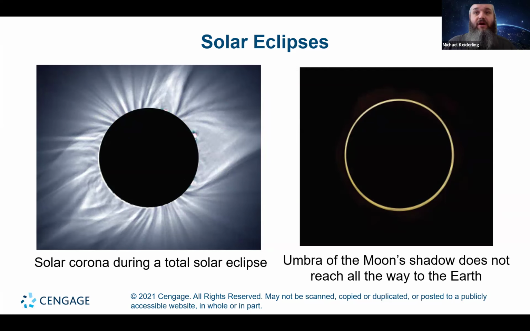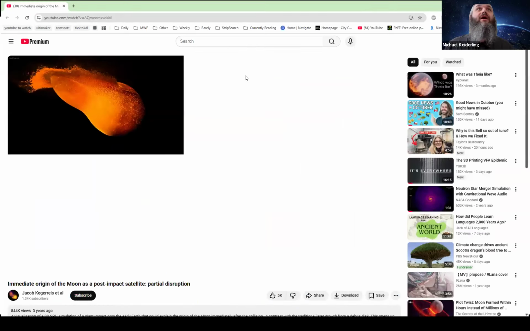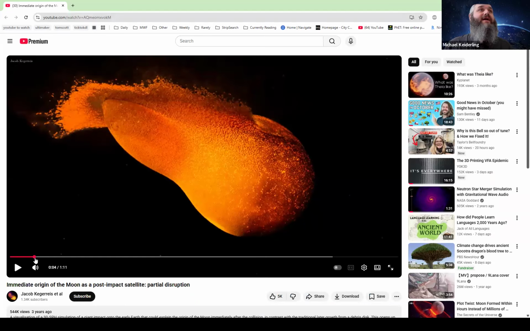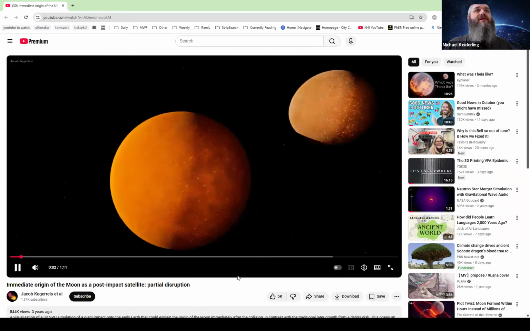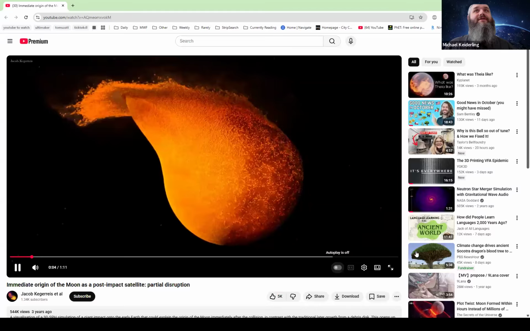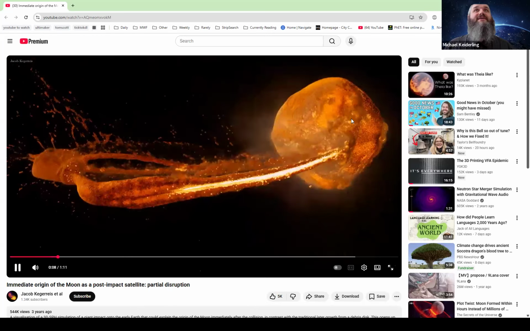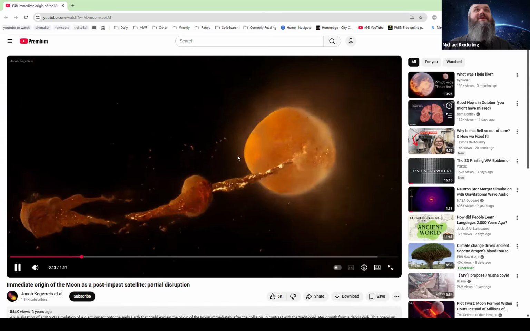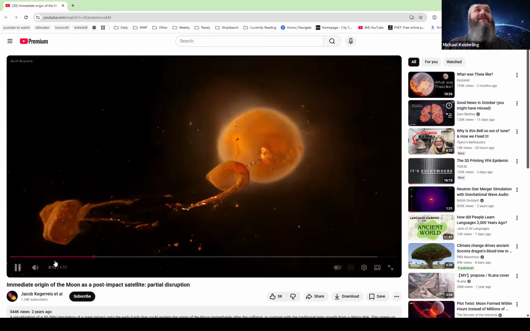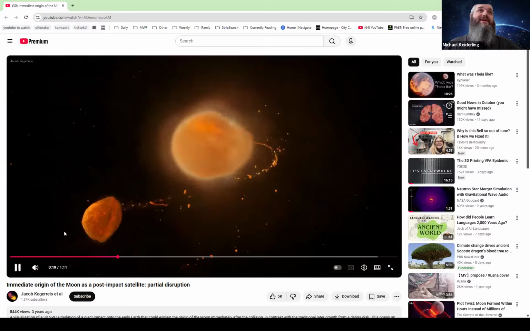Before we let you go, I have a quick video that I'd like to show you. This is another animation of the formation of the moon, sort of showing that process of a Mars-like object hitting the Earth, splashes material out, some gets flung out, some falls back down, and some condenses to form the moon. Very violent and chaotic.